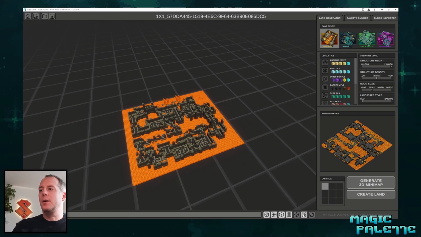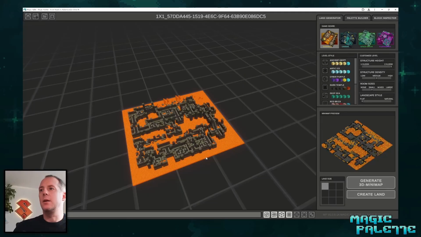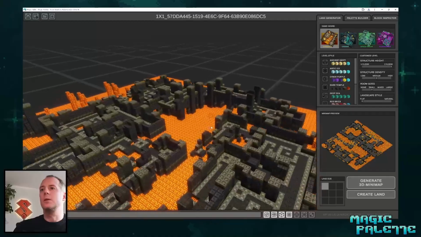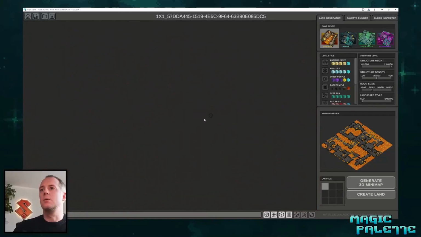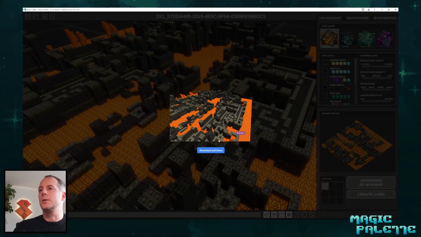The screenshot button allows you to take a screenshot with transparent background directly from the viewport, so it's actually always what you see is what you get. So if you close in and take another screenshot, of course you also get just a render of what you see right now in your viewport.